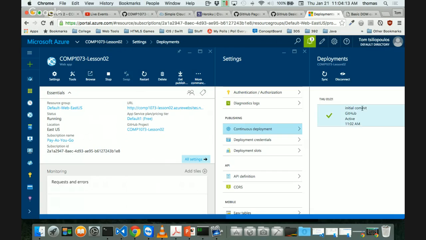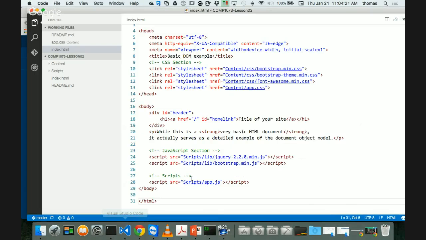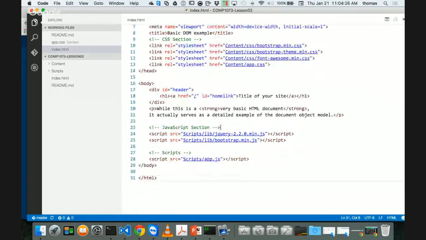All right, so notice how it shows me my initial commit. Now, you probably don't believe me that it automatically does it, right? So I'll prove it to you. Let's go back into Visual Studio Code, and I'm going to make a change to this code because this is the stuff we're going to be talking about today.